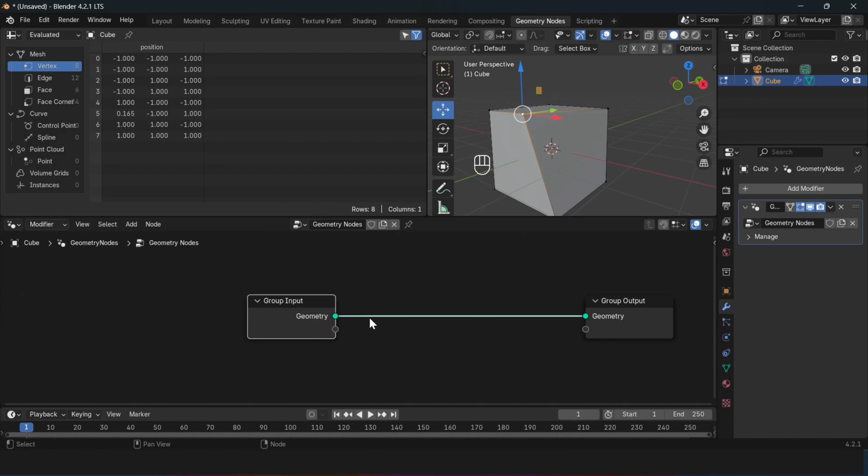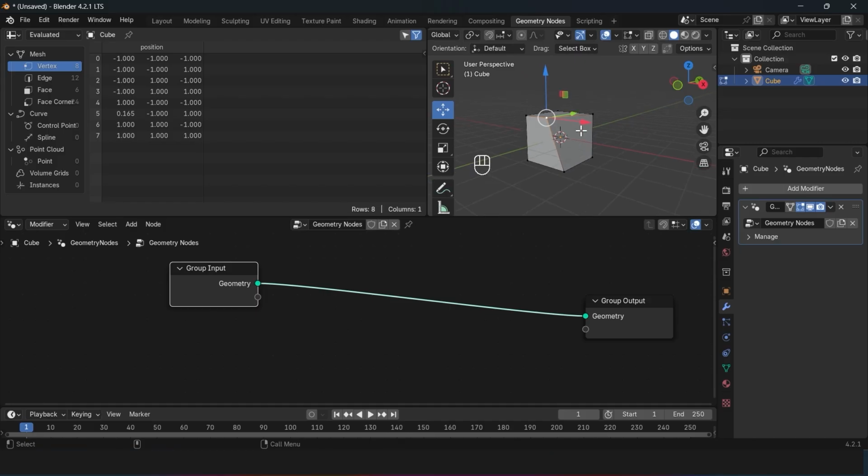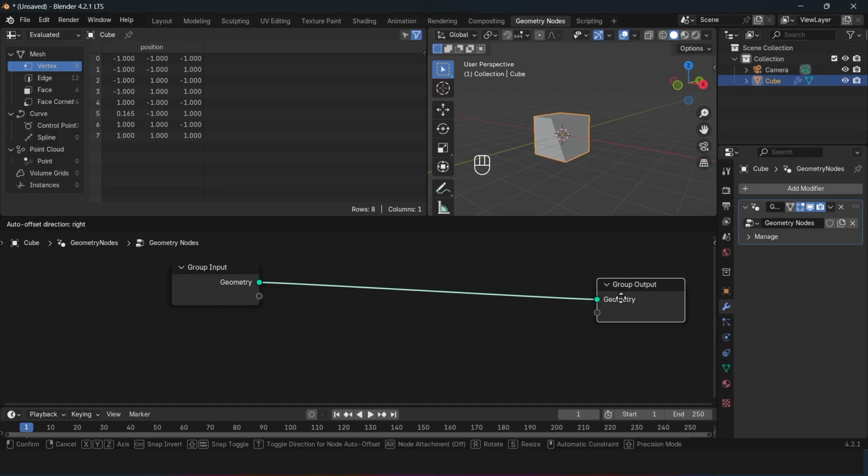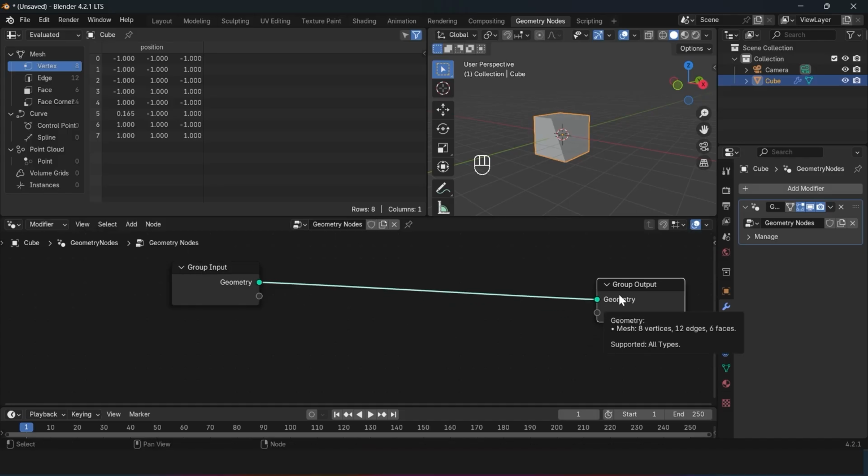In geometry nodes, you have to start with an input and then end with an output, and between that you can manipulate that data and change it however you want. So right now, this group input is basically just getting data from the selected object. So whatever you have here is going to be represented in the group input as geometry. So we are bringing this geometry, this cube, inside geometry nodes and then outputting it right here. So we haven't done anything to it.